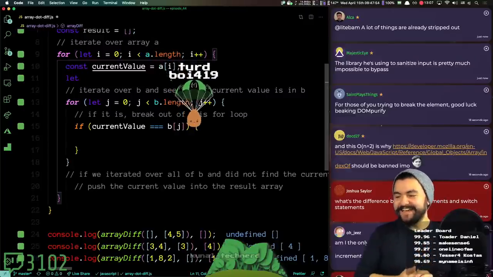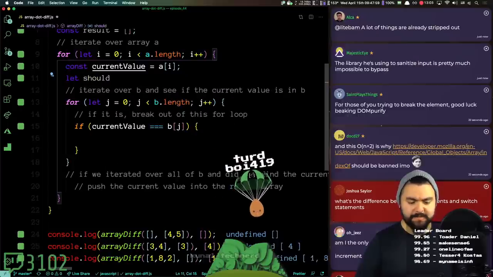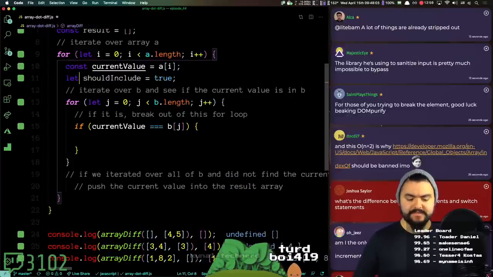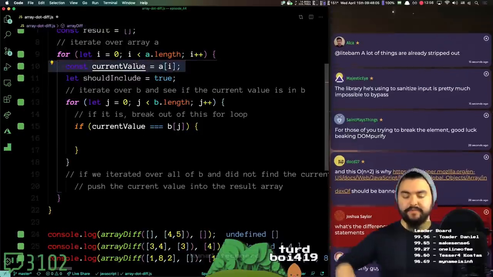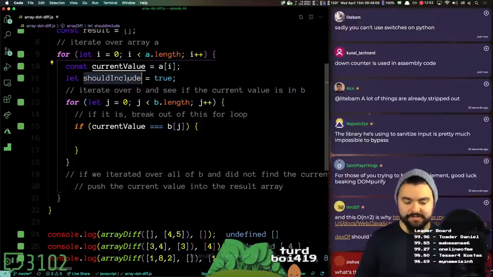Thanks, Doc. And I'm about to explain why this is big O of n times m. But regardless, so let's call this should include. And initially, we're going to say that this is true. So we have this current value in A. And before we iterate over B, we're just going to assume that we haven't seen it before. So should include is true.